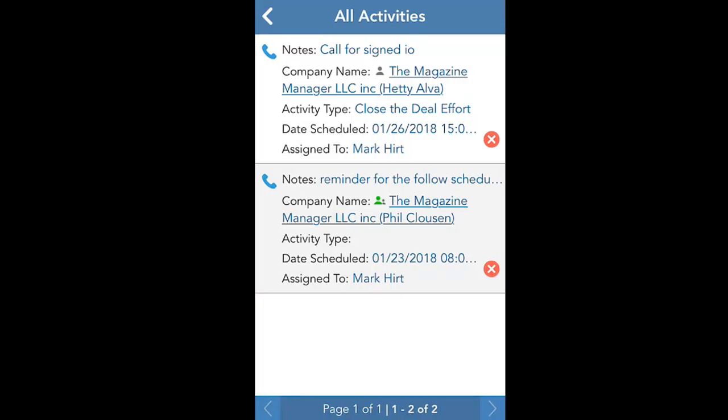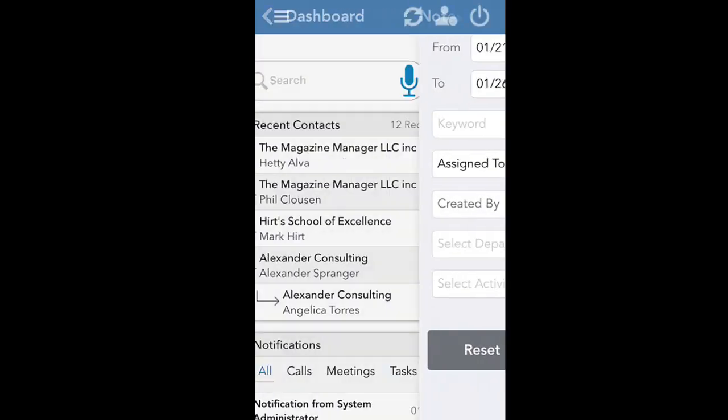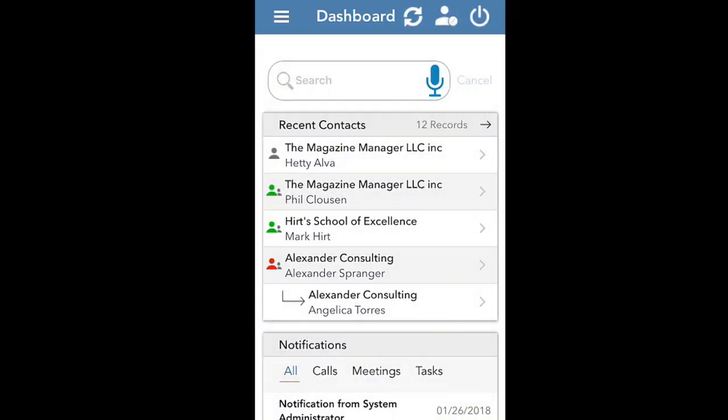And notice these two calls have been marked done. Notes and activity search, pretty robust, pretty good here. Now, let's look at some of the buttons across the top.